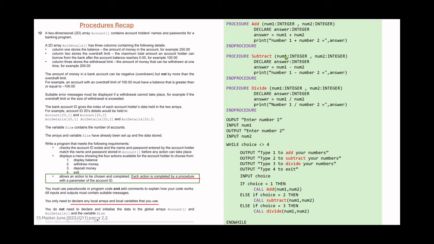So number 1 was 10 and number 2 is 5, and 10 minus 5 is 5, so we print number 1 minus number 2 equals 5. We end the procedure, and then we come back just after the call. So we will come back around because we entered 2, so we come back around and we go back up to the top here, and we ask them to enter them again. This will keep going around until they type 4, which will obviously exit. So we'll keep going around calling the procedures, doing the maths.